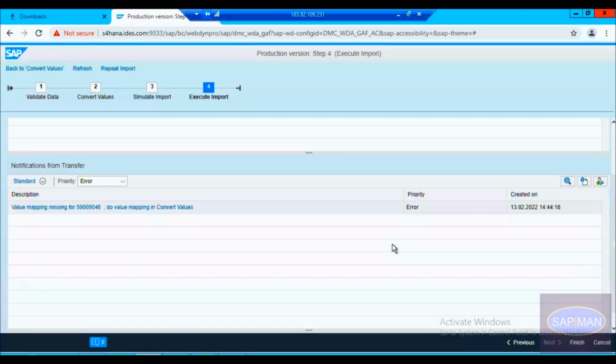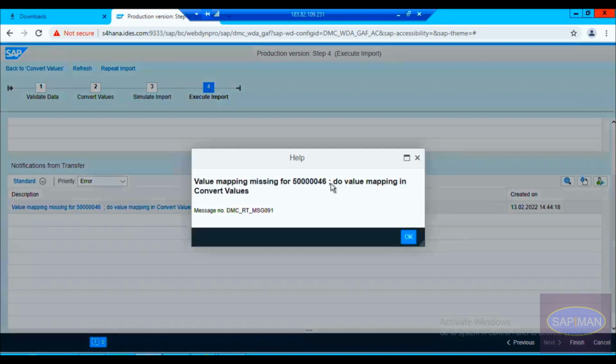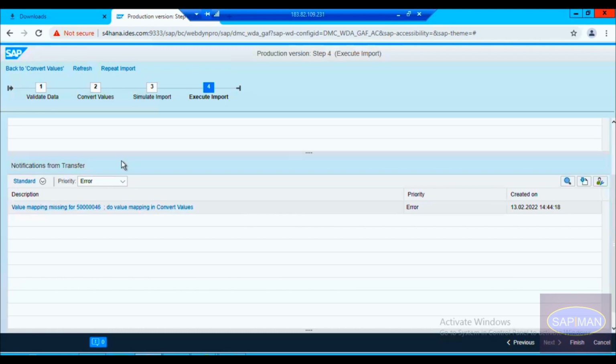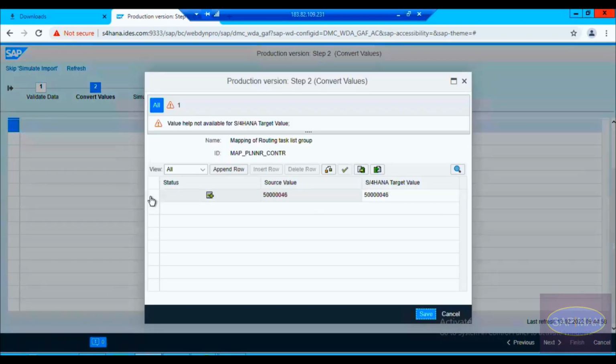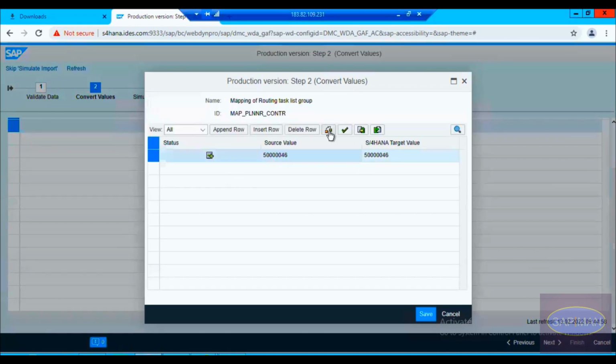This HANA DB is very fast. Basically, there is an error. It says value mapping missing for 500046. I think this is my routing group number. Let us go to this convert values and try to do that again. Now, this one needs to be mapped actually. Mapping of task list group here. Let us go here. Yeah, this has to be mapped actually.